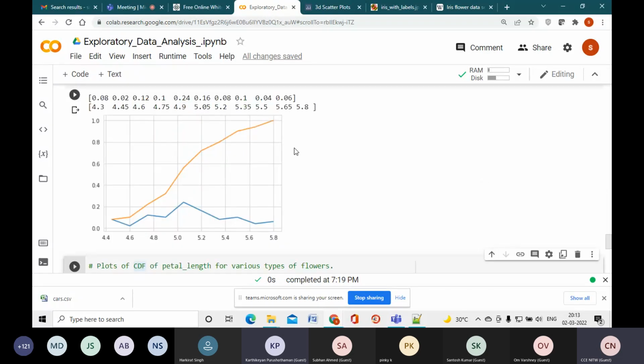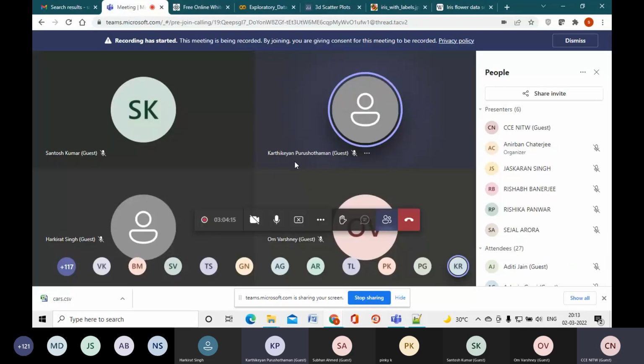If you have any questions, you can ask me. I will share these files with the organizers, and they will share them with you, and you can run the code. You can change the data set, try with your own data set, change the values and see, and just explore more. Then only you can learn more. Any questions? I will take some questions.